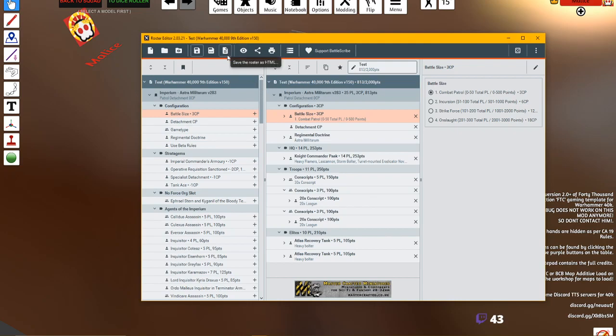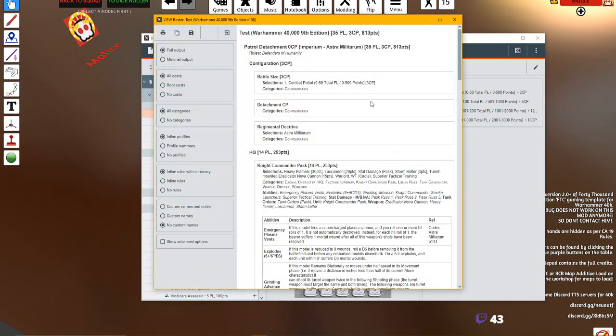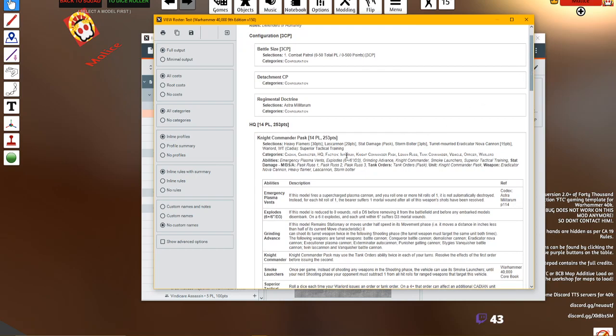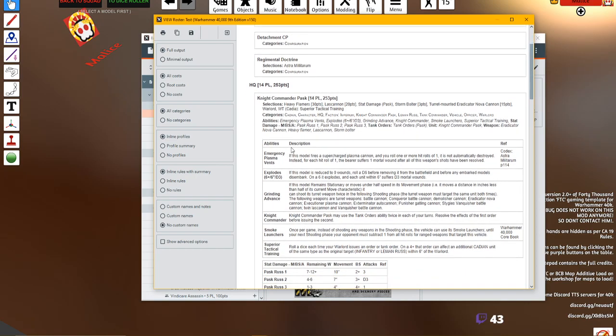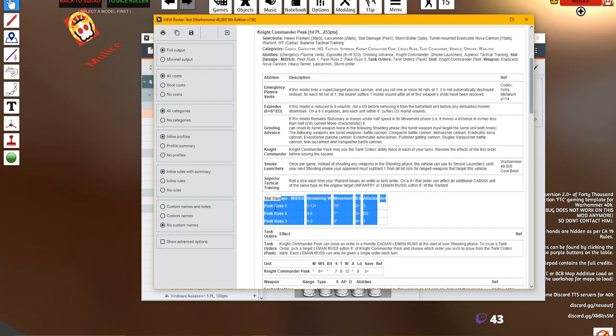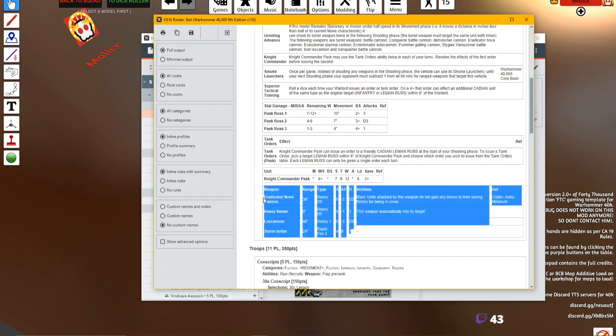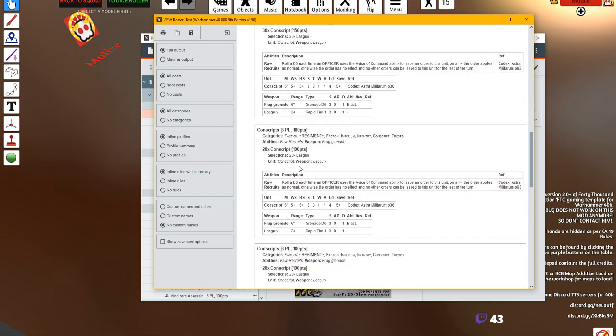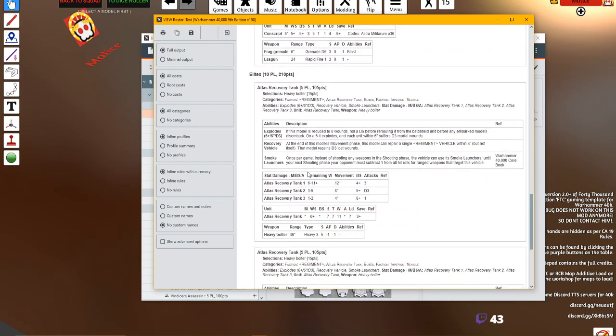Here's a really cool thing that you can do to help you understand what the things you brought are. You hit this little eye icon here. This will give you a worksheet for your list. It will have special rules for each of your individual units. It will give you profiles, weapon profiles. It has pretty much everything sorted out here for you.